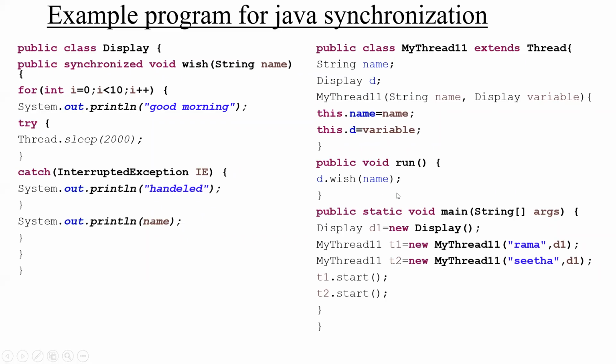Now when I am creating the first thread, MyThread t1 = new MyThread11, I will pass two arguments here itself. One is a string, that is Rama, and the other is the object reference I have created, d1.